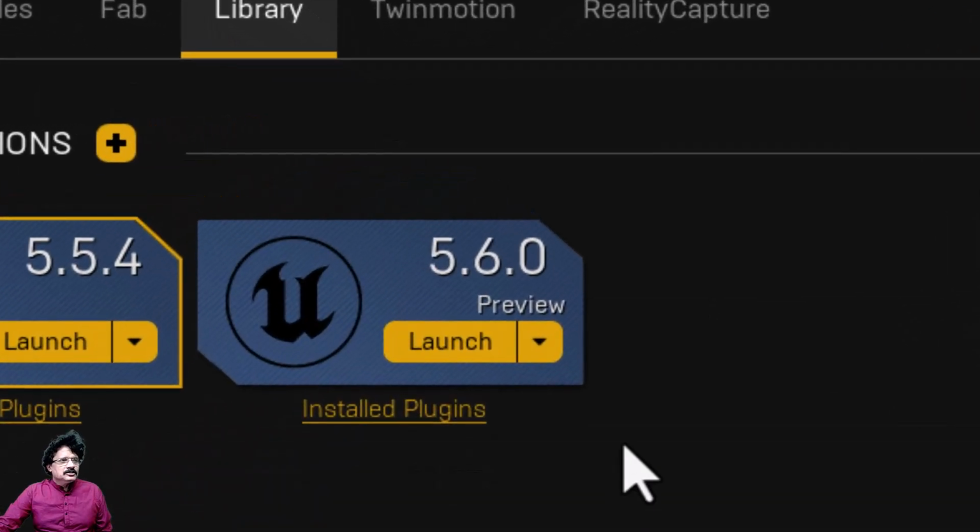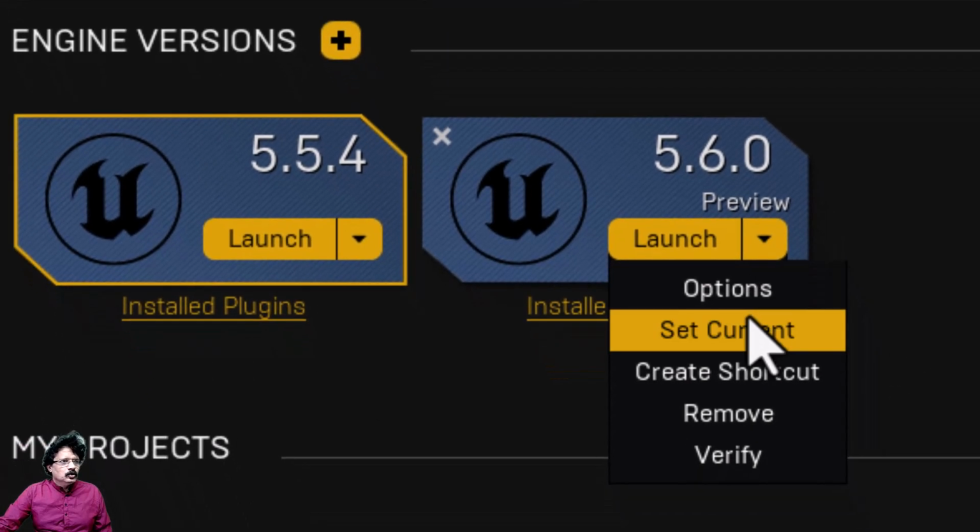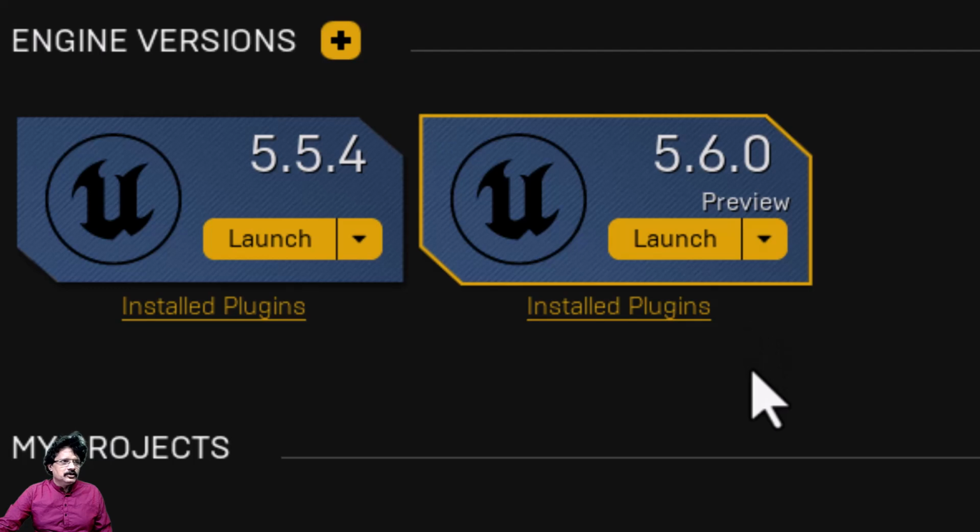By now this installation job is over. You can see that 5.6 preview has been installed, and now I want this to be my default, or my current, Unreal version. You can see this is marked yellow, indicating that this is the current version. So I will come here and choose the option Set Current. When I choose Set Current, this will be the current version.